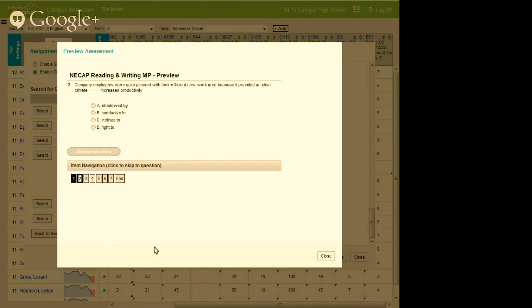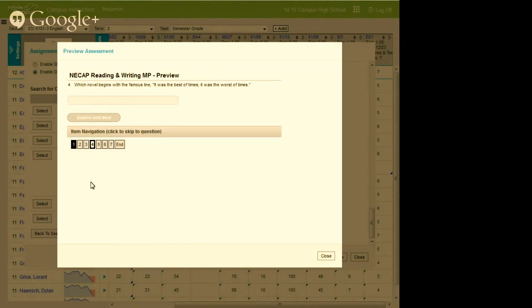So you kind of get the idea, but multiple choice, short answer, fill in the blank, an essay, and true false. Here's one. Which novel begins with the famous line, it was the best of times, it was the worst of times? Good. You guys are killing it over here. Tale of Two Cities. So you get the idea. I preview it. I like it. I use this, and now it's available for students to take through the portal.